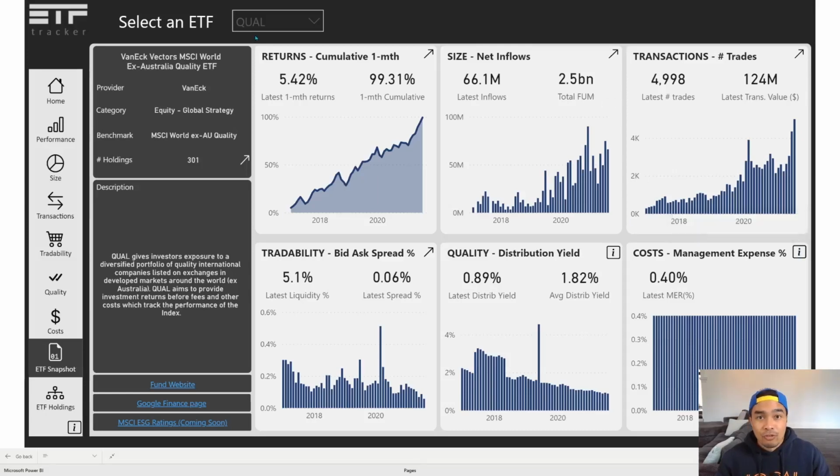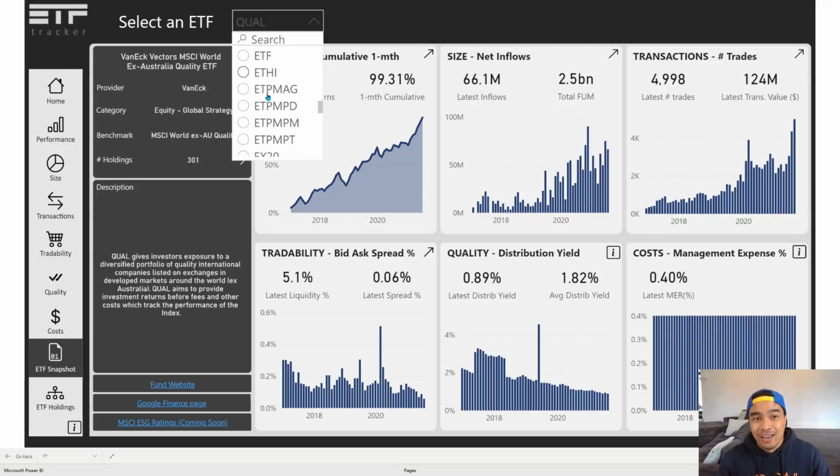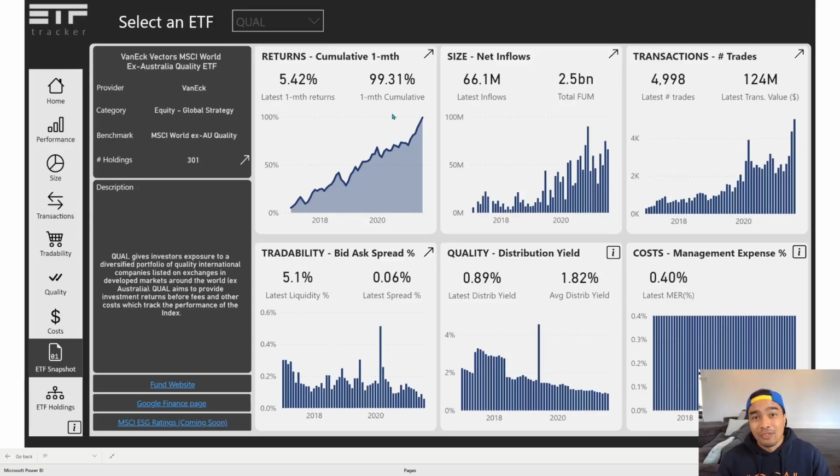So if you want to look at other ETFs, you can hover over this. You can use the filter, and you can either use the search button or you can scroll down and pick something else. So hopefully that has been really helpful. And if you want to use this, it is all for free.